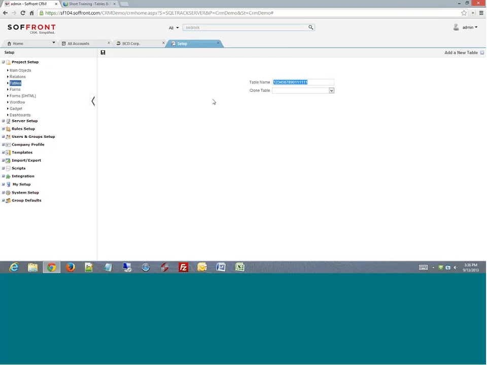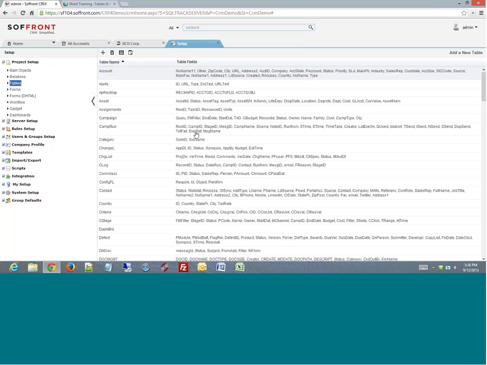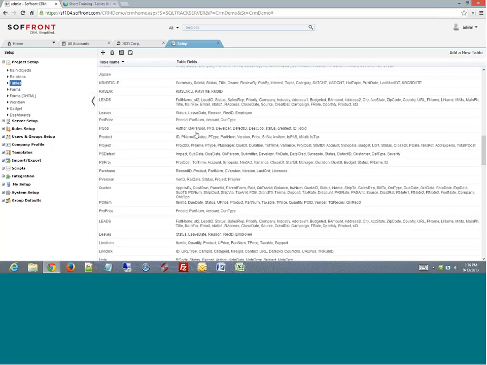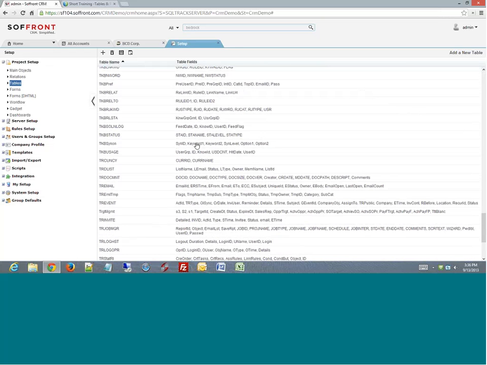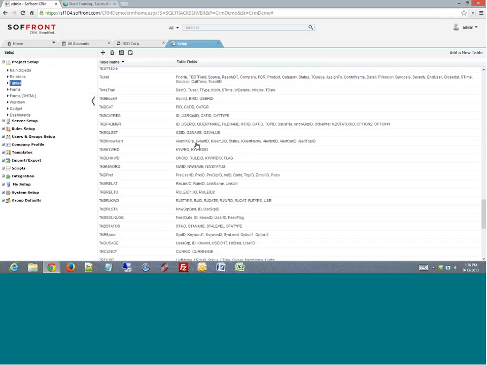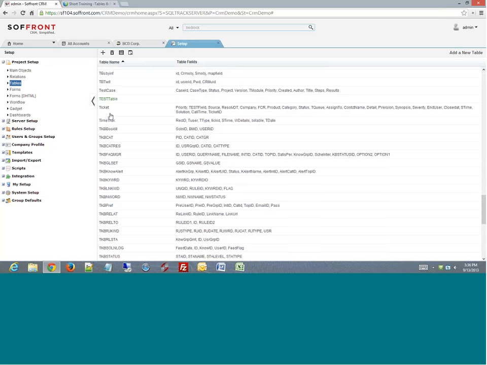If we did not want to copy a table and just wanted to create something from scratch, we just give it a name, test table. It should not have any spaces, so we hit save and our test table is created. It will be available under T. There it is, test table.